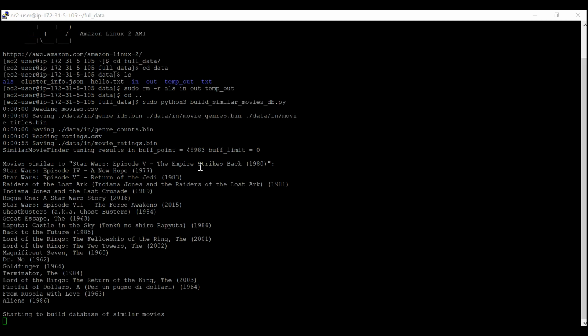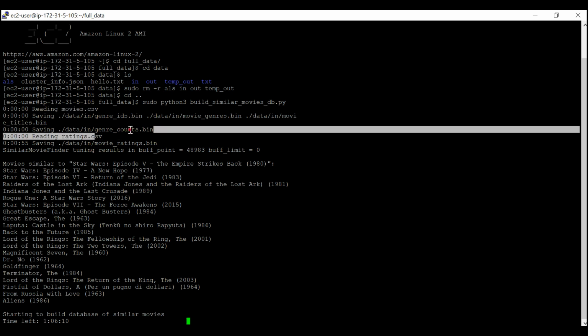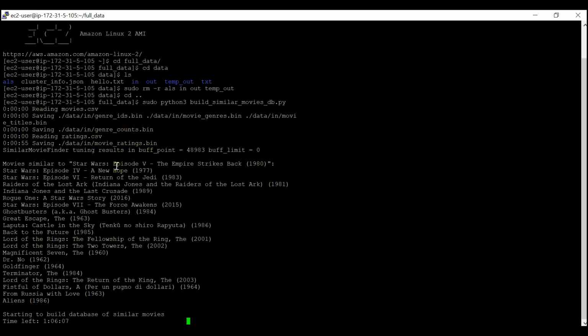So the code has processed a bunch of things, and it's now starting to build the database of similar movies. It takes a long time, but it's okay. It has to read in the movie CSV because I deleted everything, so a lot of these bin files, genre count, movie ratings have to be recreated.